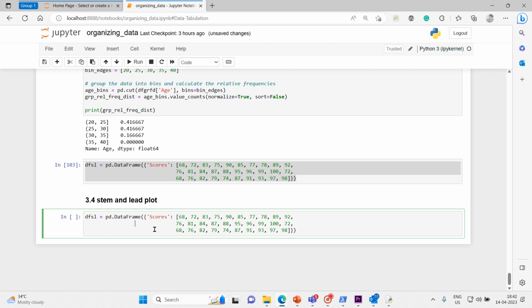Suppose you have a data set of exam scores for a class of 30 students, with scores ranging from 50 to 100. You want to visually understand the distribution of scores and identify any patterns or trends in the data. So you can use the stem and leaf plot to achieve this. So how can we do that? I'm going to show you.